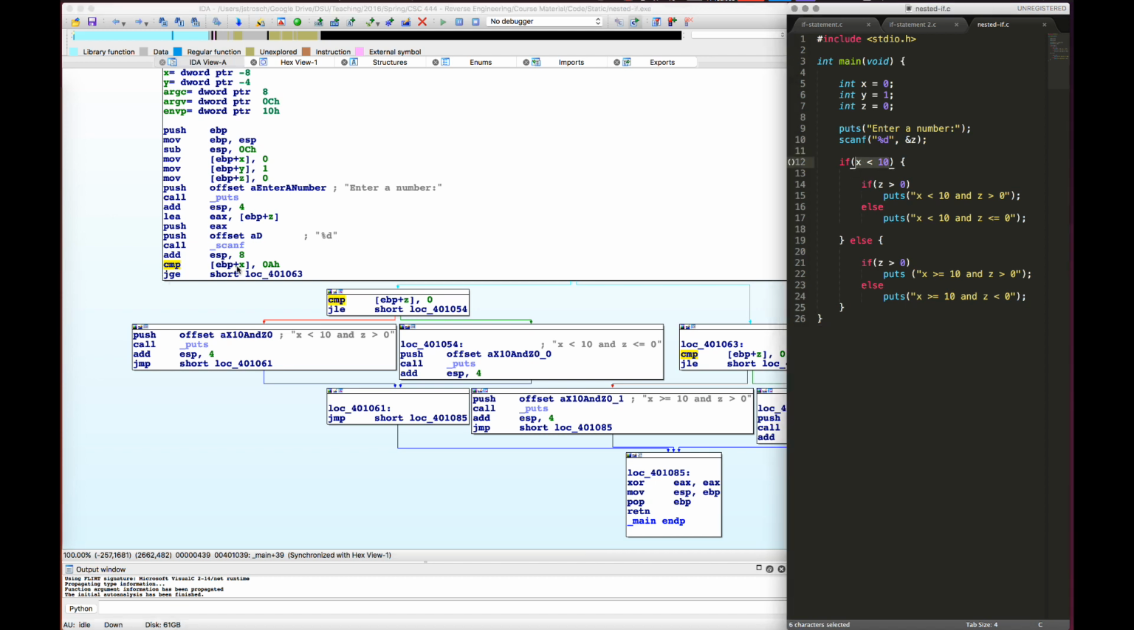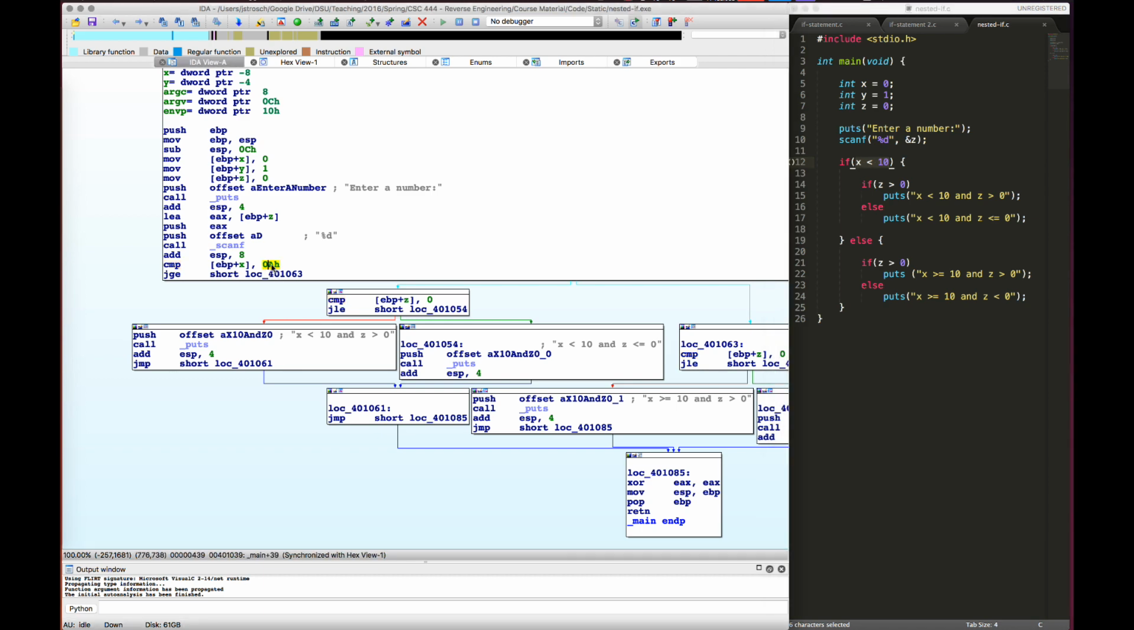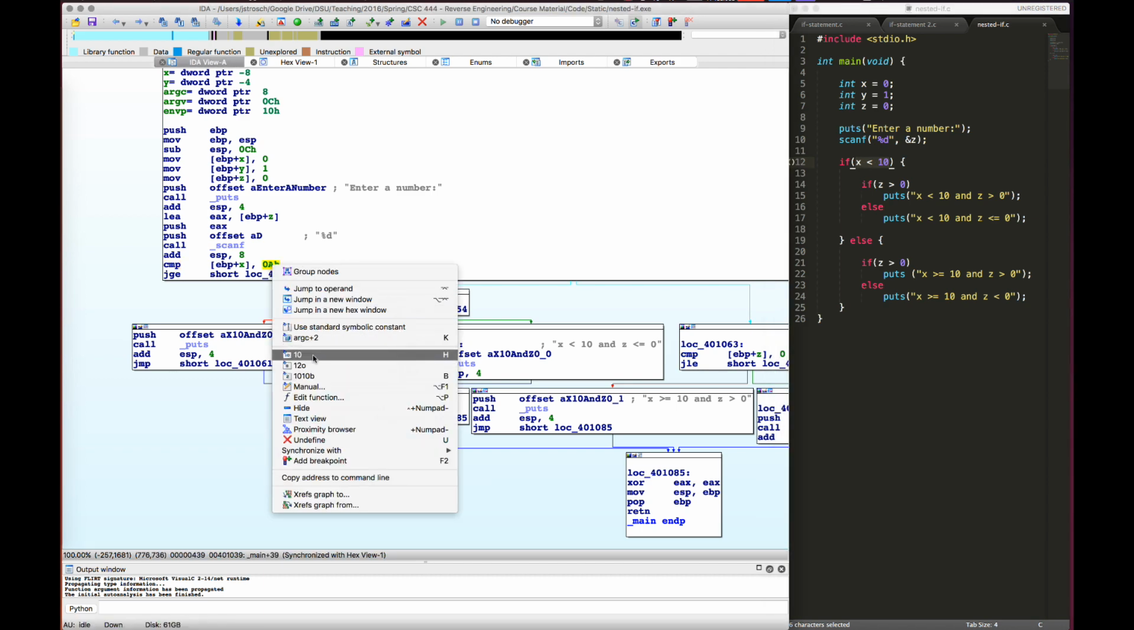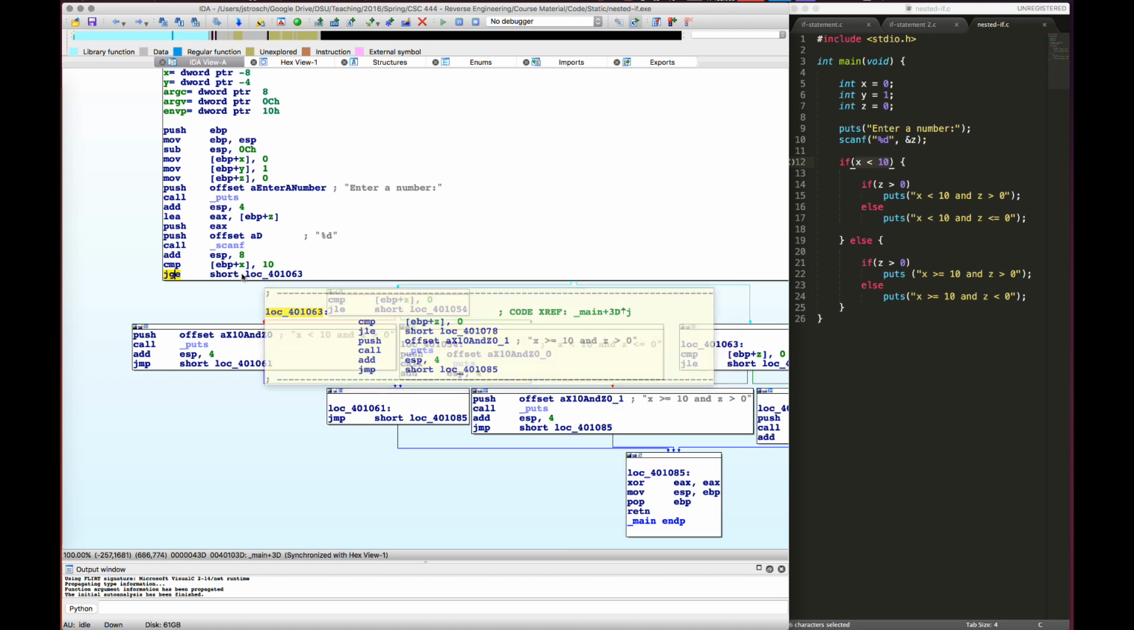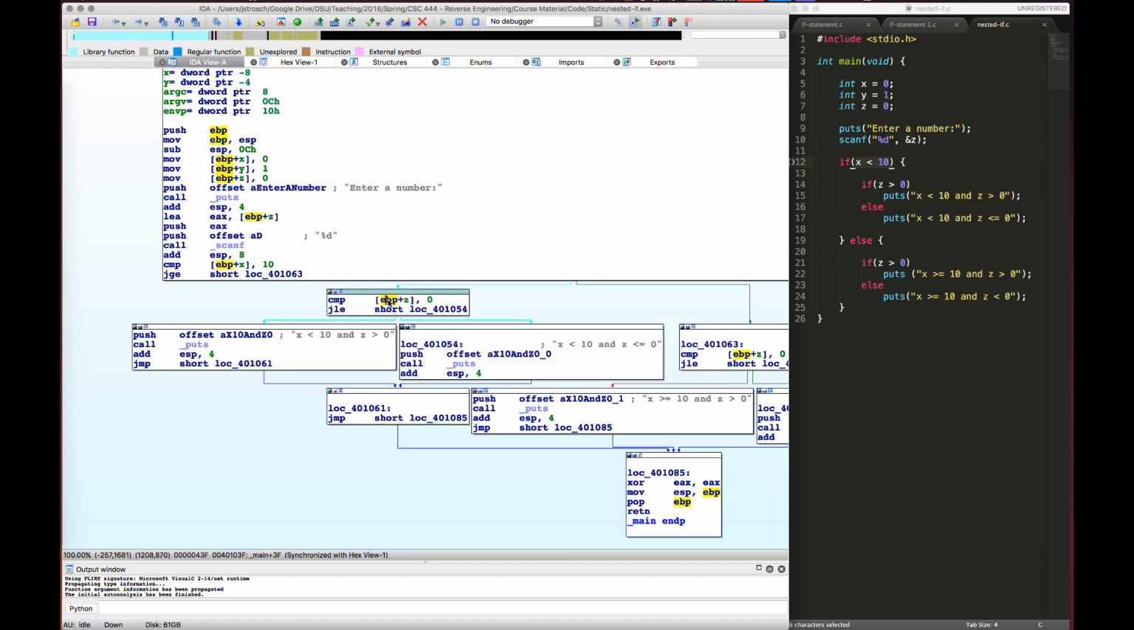Compare EBP plus x to 10. So this is hard coded, so we don't have to move a value into a register to compare to a register. This is an immediate value, so we can see that comparison right away. Less than 10, well, we have a jump if greater than or equal. So if it's less than 10, we don't jump. We go right here.